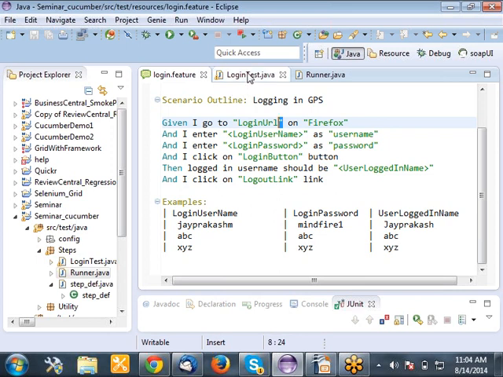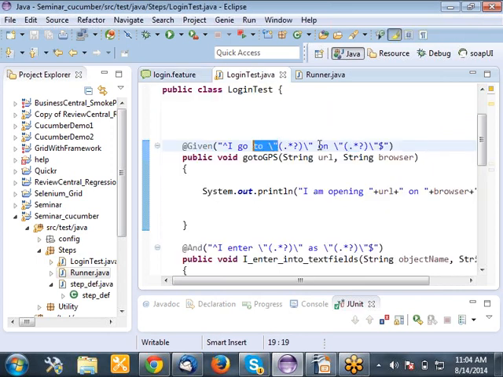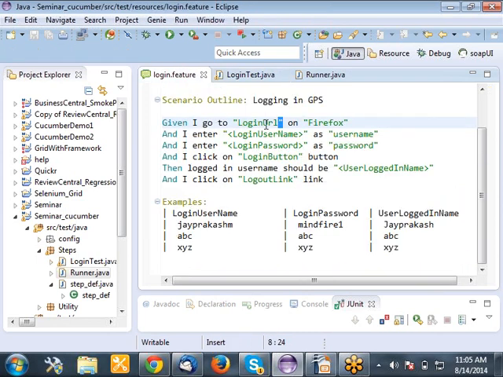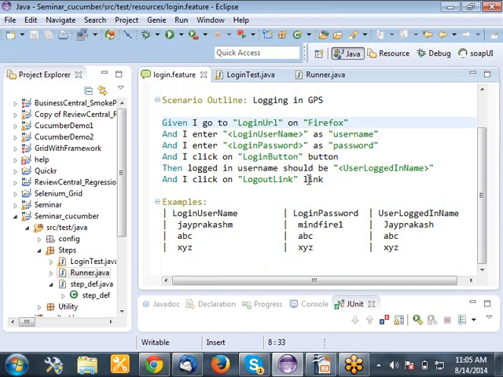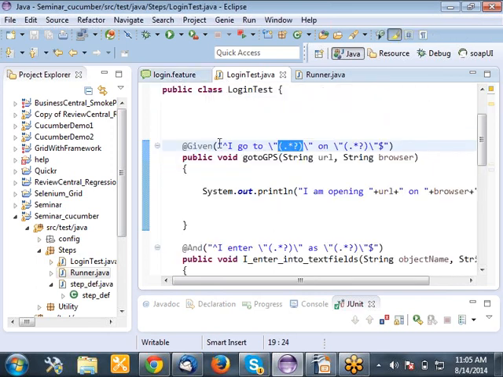This slash, backslash. So this is for this quote, this one is for this other quote, and this is the regular expression for anything, dot star. Okay, so if you see, I go to login URL on Firefox, so I go to anything on anything. So it will just match, and accordingly it will execute the feature lines, whatever we have written.